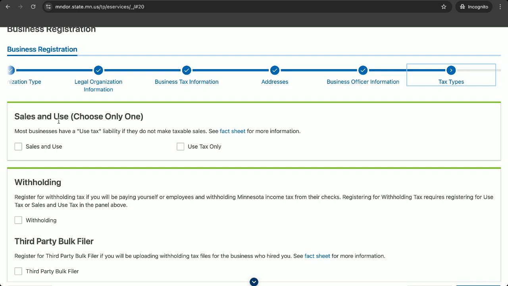Now here you can see that there are two options: sales and use tax, and use tax only. Sales and use basically means that you're registering to collect sales tax on taxable goods and services that you sell. It also covers your own use tax liability for items that you purchase from out-of-state vendors where Minnesota sales tax wasn't charged. This is the most common option for most of the businesses that will be making taxable sales.